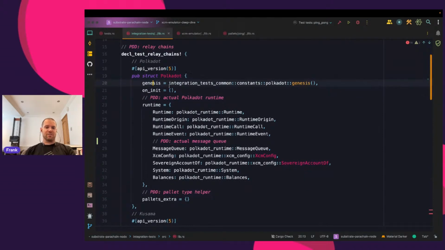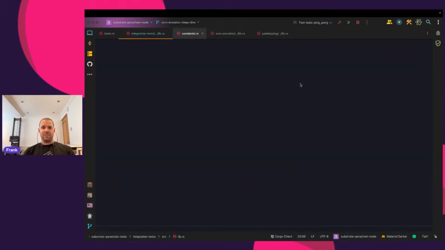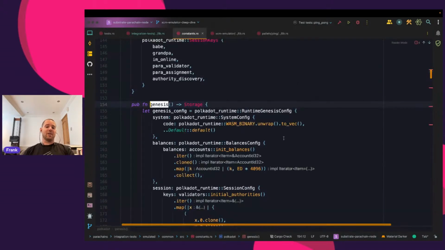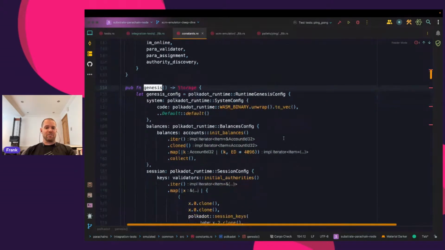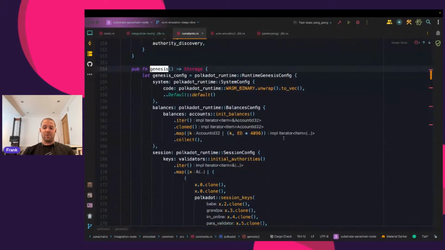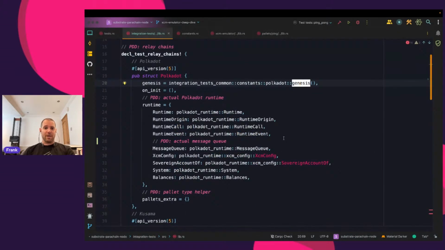We have the genesis function where we can define the genesis state. Obviously, because we're pulling in the runtime, like we would have a chain spec for launching a full node with the initial state of the chain, we can use this genesis function to define the initial state that is going to be used for our tests. So we just go back.